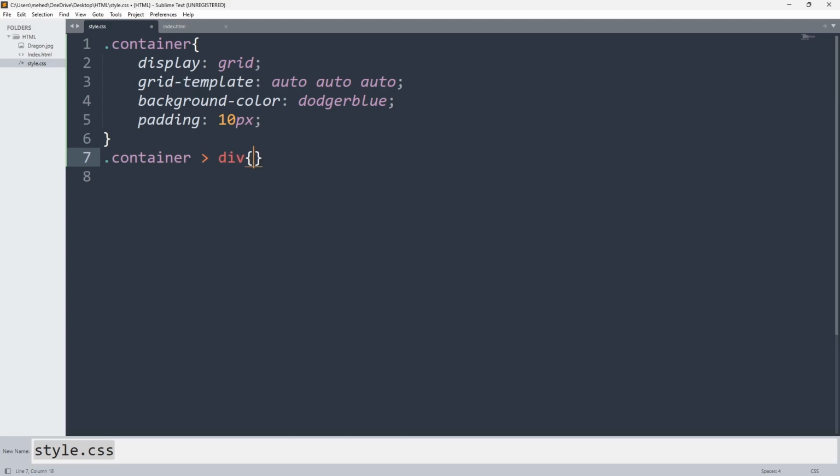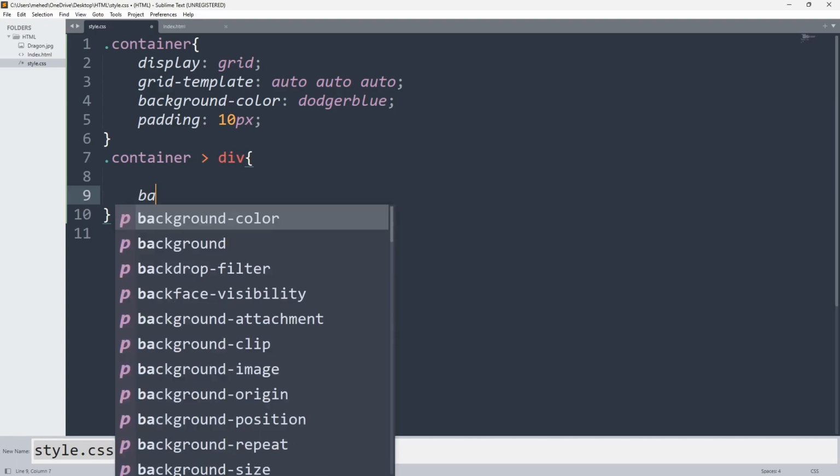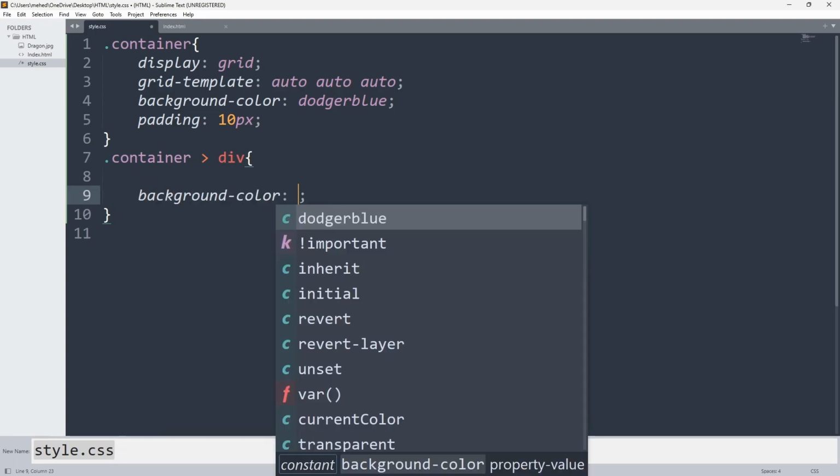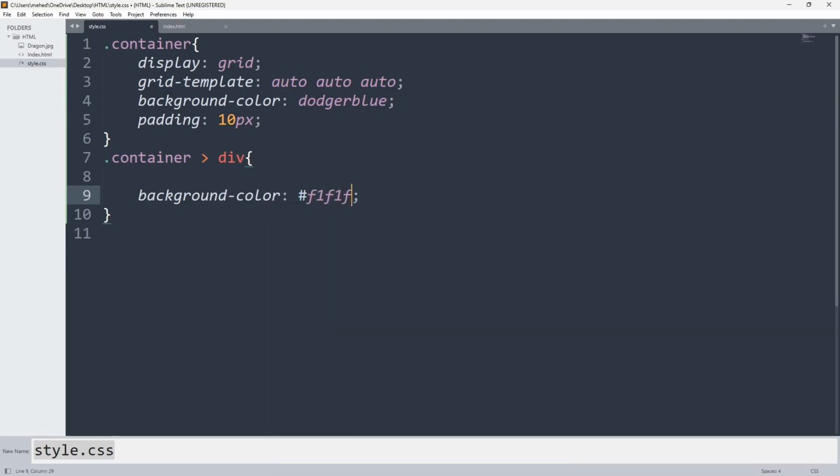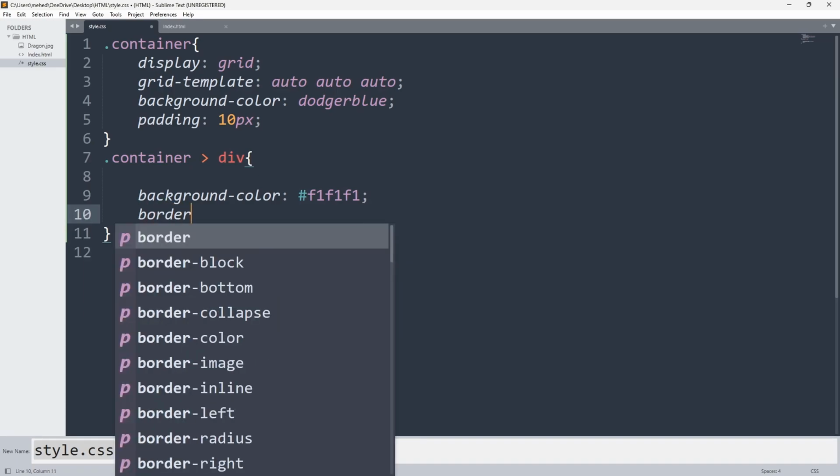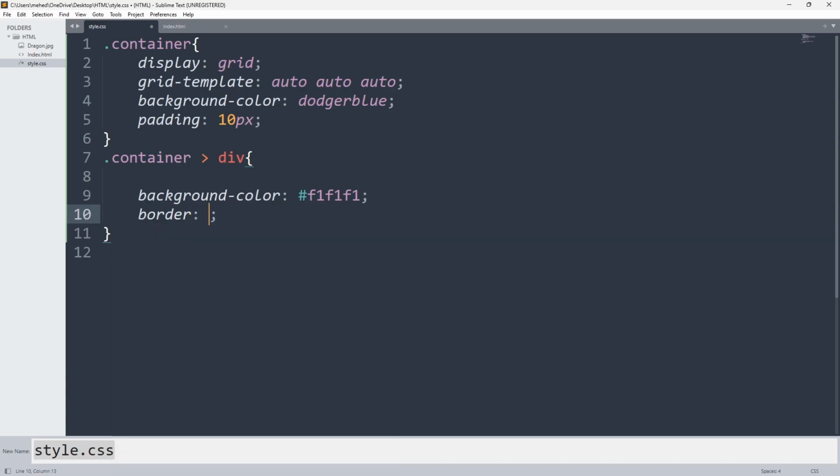Into the div we need to use curly brackets, and into the curly brackets we can simply add another background color. For the background color, we can give this amount, 5 F1 F1 F1. And then we can simply add the border for the grid. So for that, we will give 1 pixel solid black.